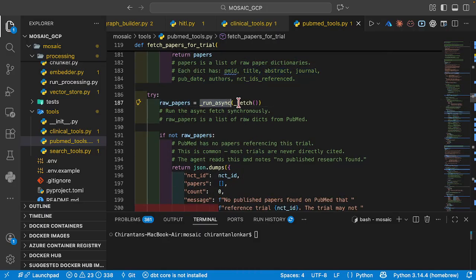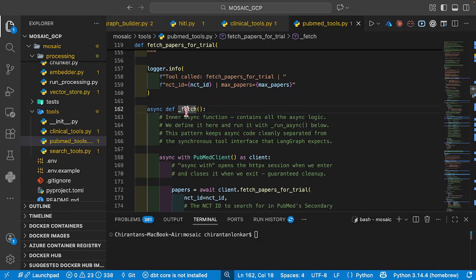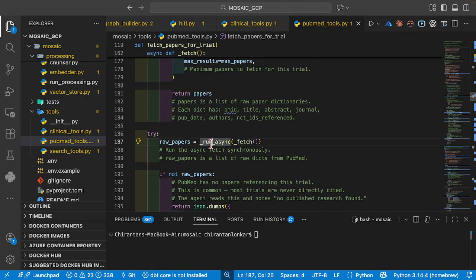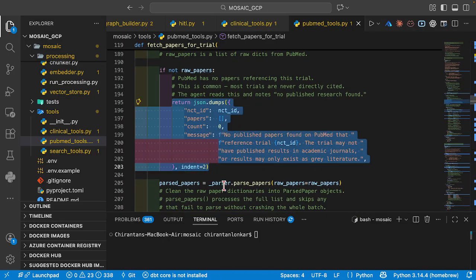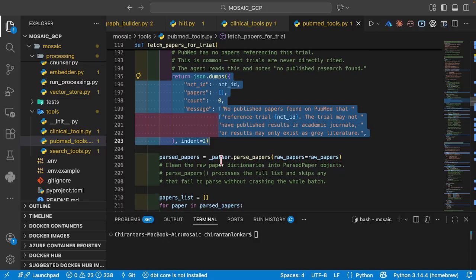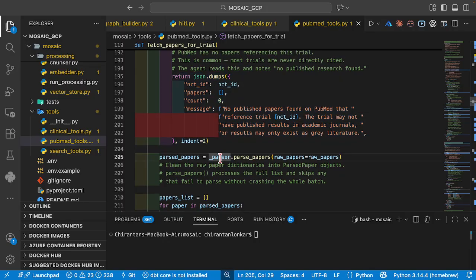Then we're going to use this fetch function that we have created here, the async function inside run async, and we're going to store this in raw papers. So we're going to run the async fetch synchronously, and raw papers is basically the list of raw dictionaries from PubMed. If not raw papers, then it is going to give us an empty JSON. Else it is going to use the parser shared instance. It is going to use parse papers, and what does parse papers do? It is going to process the full list and skip any that failed to parse without crashing the whole batch.